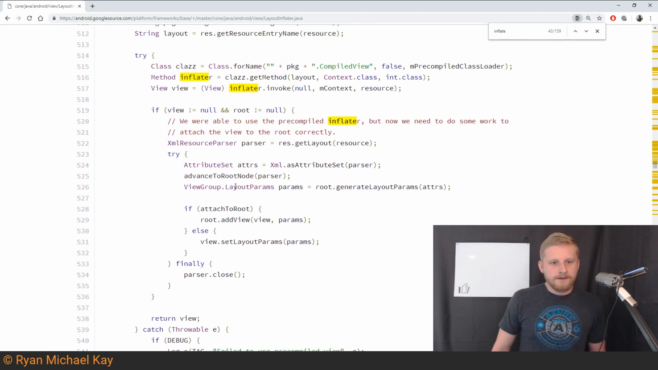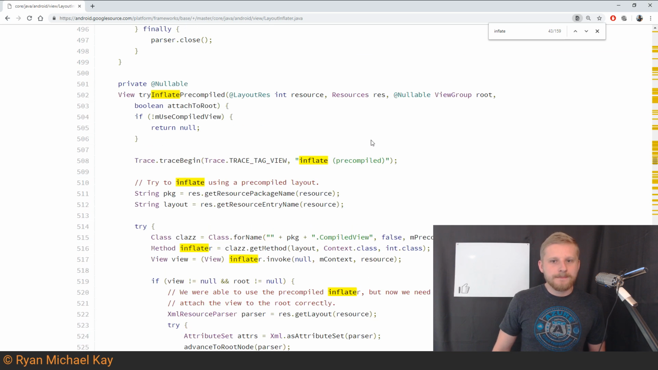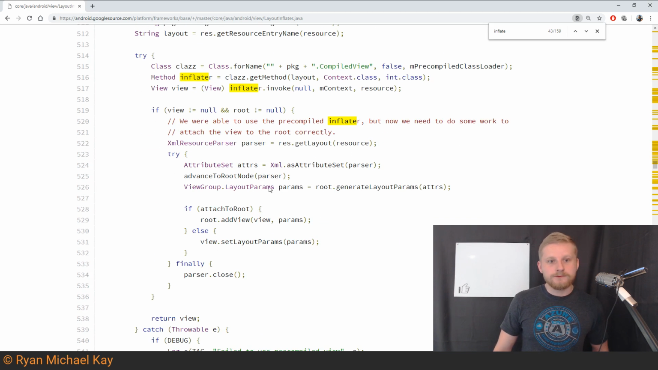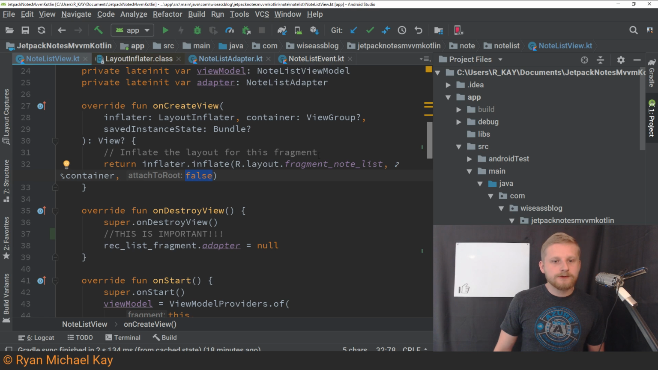Here we go. Okay, so what I'm trying to see is, when exactly does this Boolean attached to root actually get used? And it only gets used way down here. So if attached to root.addView, so root is actually this layout that we're passing in here, container. So it's not the layout of the item that we're inflating. It's the layout of this view group container. And this thing is actually coming from the implementation of the Recyclerview, so we don't really control that directly.